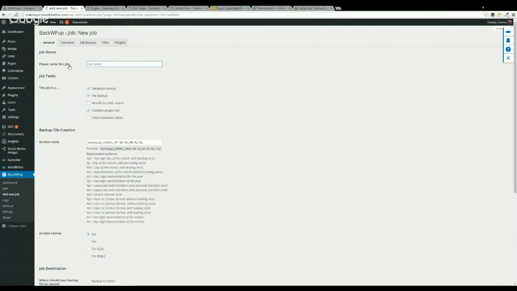We'll call this Site and Database Backup, both. Here's the option to do both. Database backup and file backup are both checked. Another thing I like about this option is instead of backing up all the plugins, which just takes up extra disk space, all the plugins are available out there.